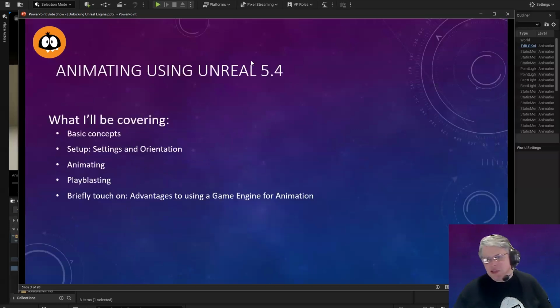Okay, so this is basically the syllabus. This is basically what we're talking about. At the beginning, I just want to cover some really basic concepts. If you've ever used a game engine before, some of this might be really obvious, but if you only used a package like Maya or something, these are just some basic ideas to wrap your head around the differences between animating in a software package versus animating in a game engine.